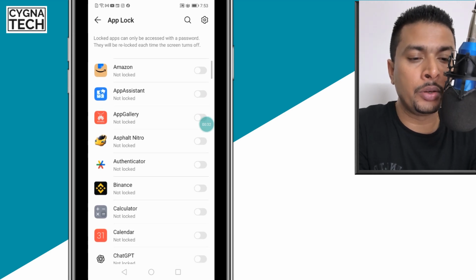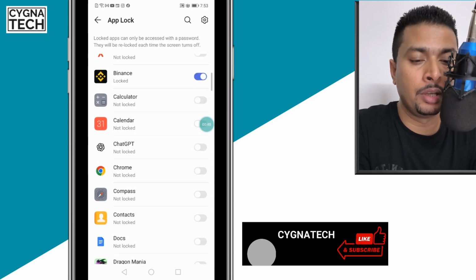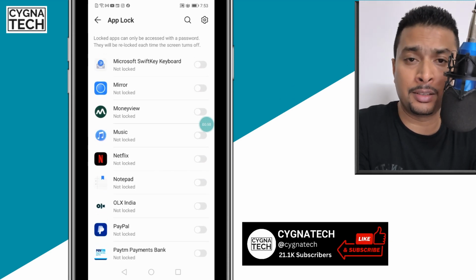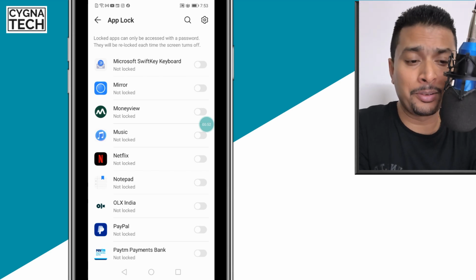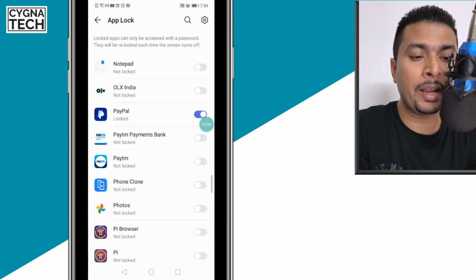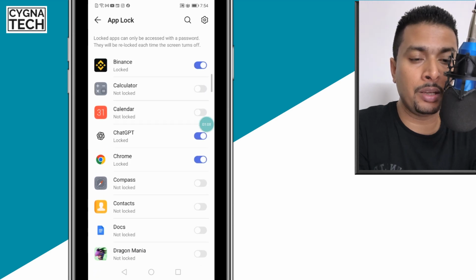Say supposing you want to lock the Amazon application, locked. If you want to lock the app gallery, locked. If you want to lock the Binance application, locked. You want to go ahead and lock your Netflix account because your son is irritating you. I mean, he's trying to take your phone and he's trying to, you know, get access to your Netflix account on another device or whatever. You could lock it. Maybe your PayPal account for security reasons. You could lock it. Whatever application you would want to lock, you get to this page and you could lock it.